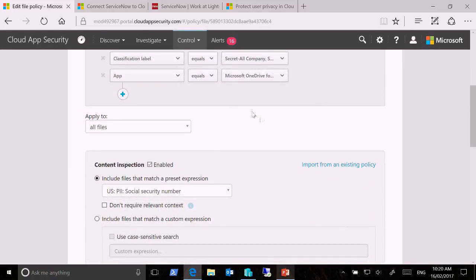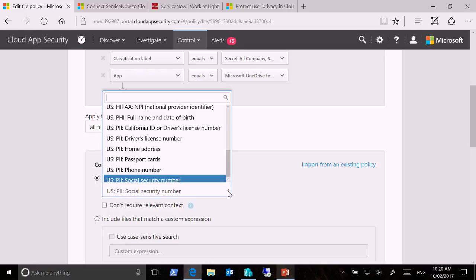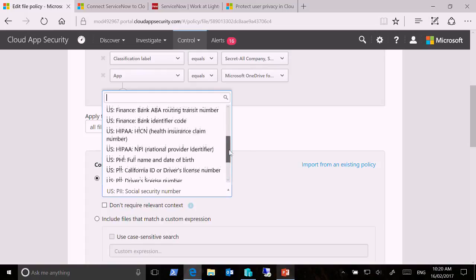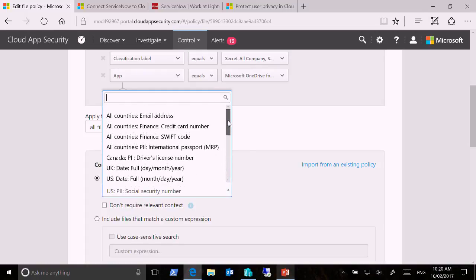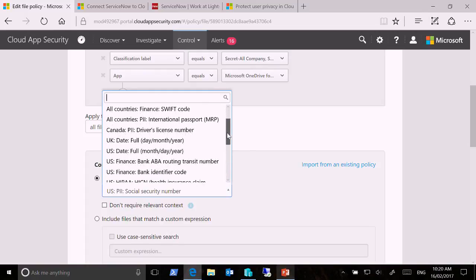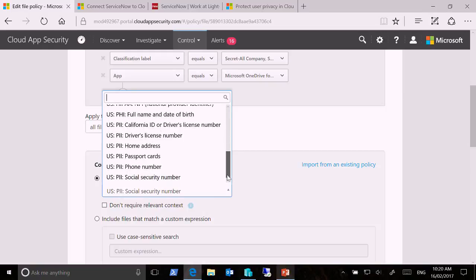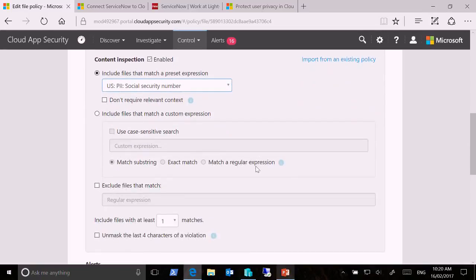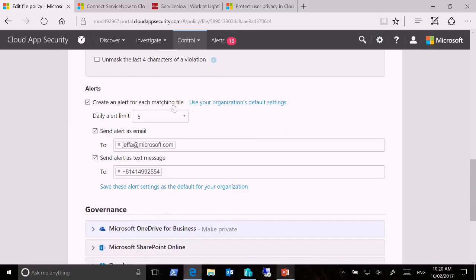We're going to apply it to all. We're then going to do a content inspection inside the document. We're going to look for a US PII social security number. And you can see we've got a number of different ones here: credit card number, SWIFT code, UK data, all these types of sensitive data. And then down the bottom here, we can set an alert for each matching file. So if we have more than 5 files, I want to send an email to the administrator, and I also want to send a text message.